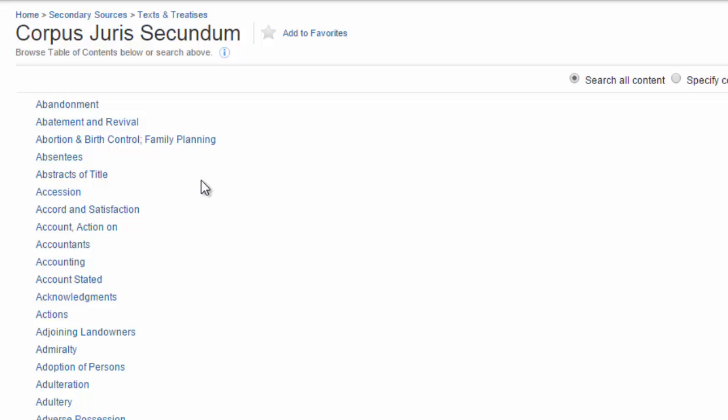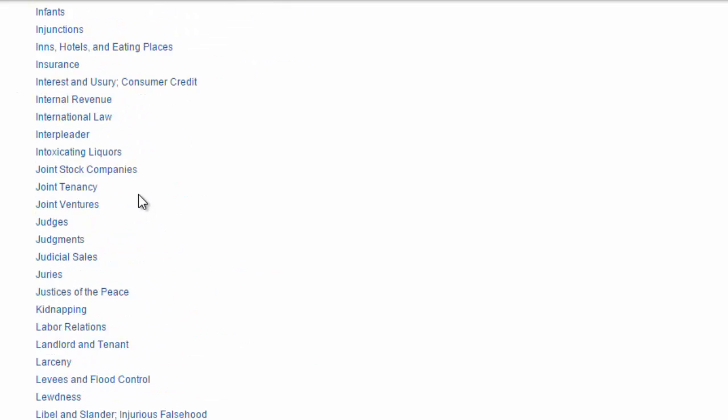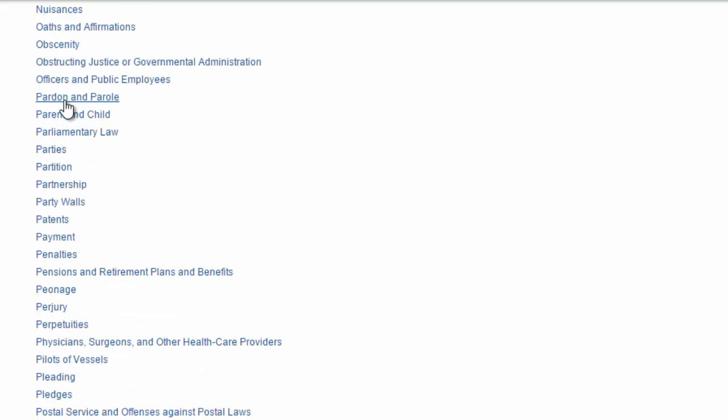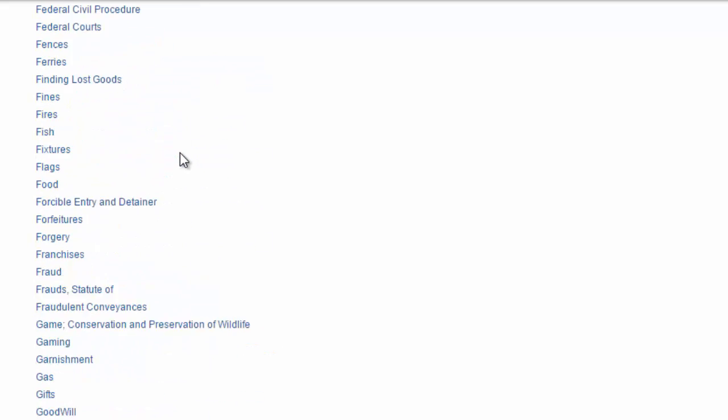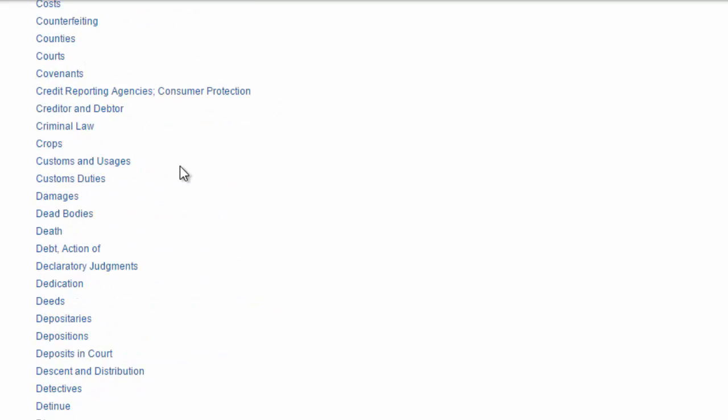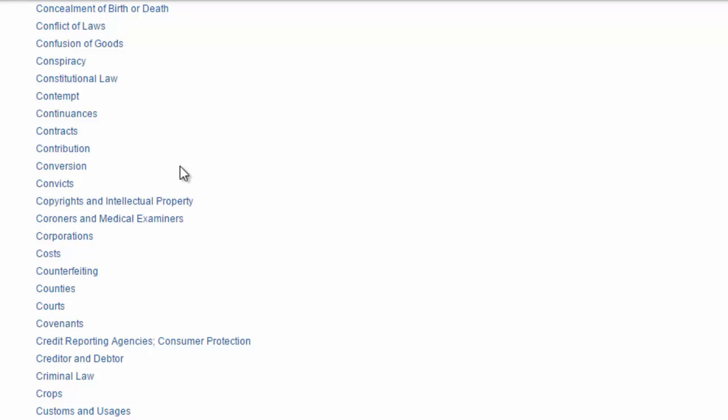So table of contents. If we go for parity on this thing, you see it's not here. So then we go broader, fair use. It's not here either. So then we go to the broadest, which is copyright law. And there we have something, copyrights and intellectual property. So I'll click on that.